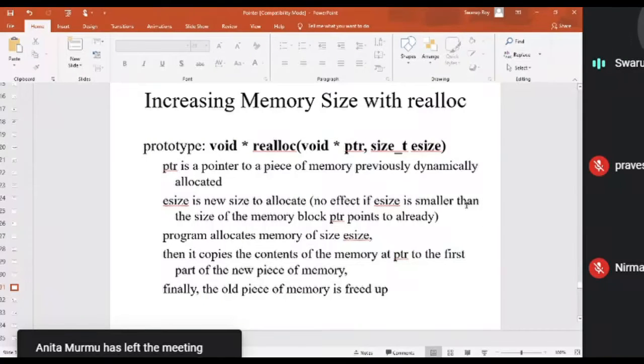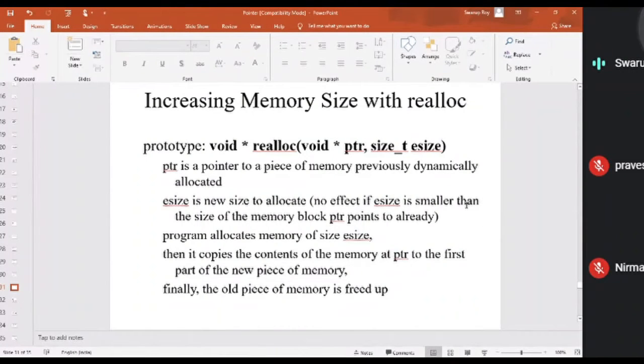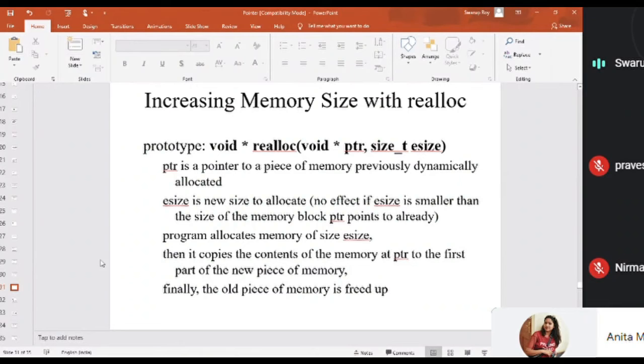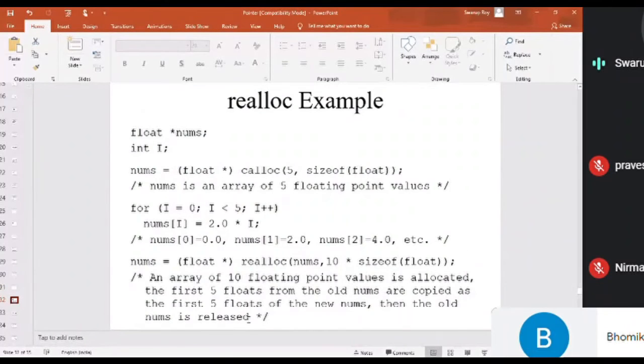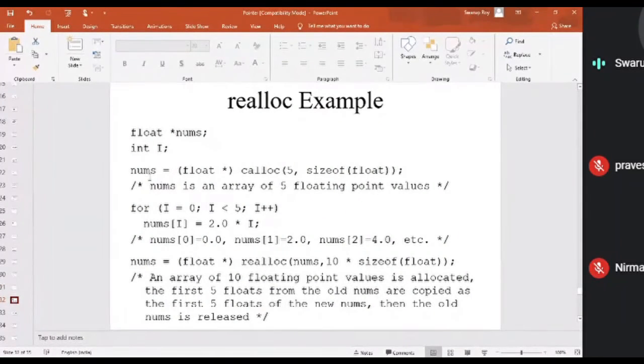Then from the free space it will come and attach to whatever you have declared there. That way you can extend whatever memory space you have. Of course, if there is no space, it will not occupy it; the realloc will not be successful. So these are the functions.